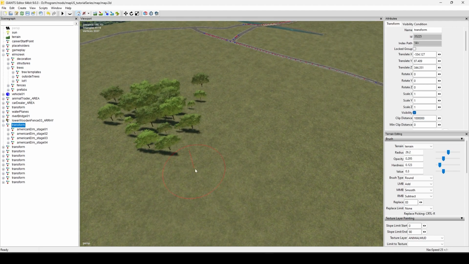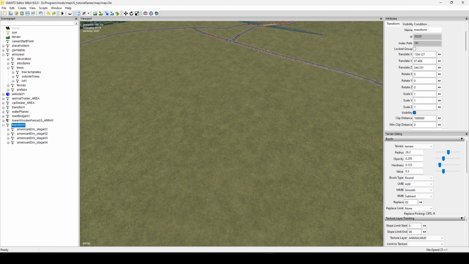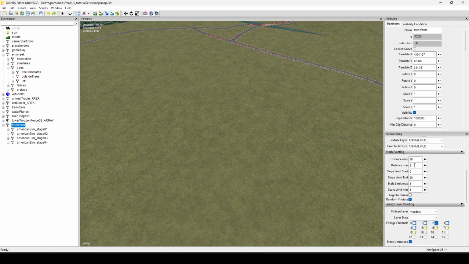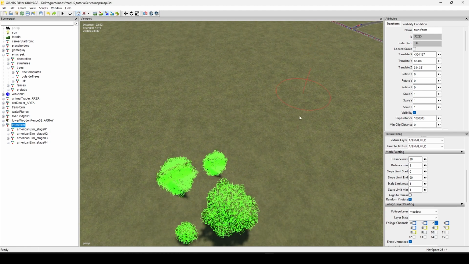Now you still have the 8 transform groups, but at least you have some separation between your trees. Now, here's something to keep in mind. With that being said, when you come over to your attributes for your mesh painting, for your minimum distance, maximum distance, stuff like that, and your random Y rotate, when you do a whole transform group, these values are affecting the transform groups themselves. So now you're putting down the minimum and maximum distance you want between transform groups, not between individual trees.